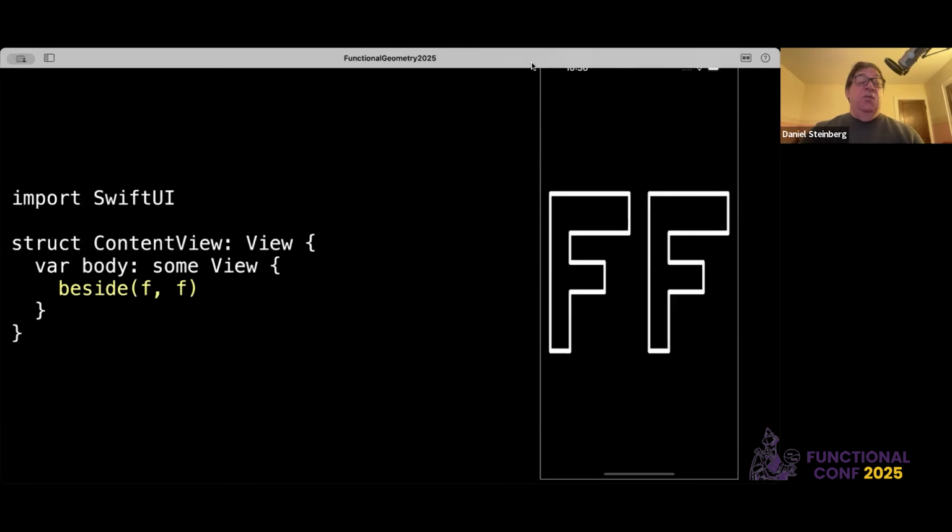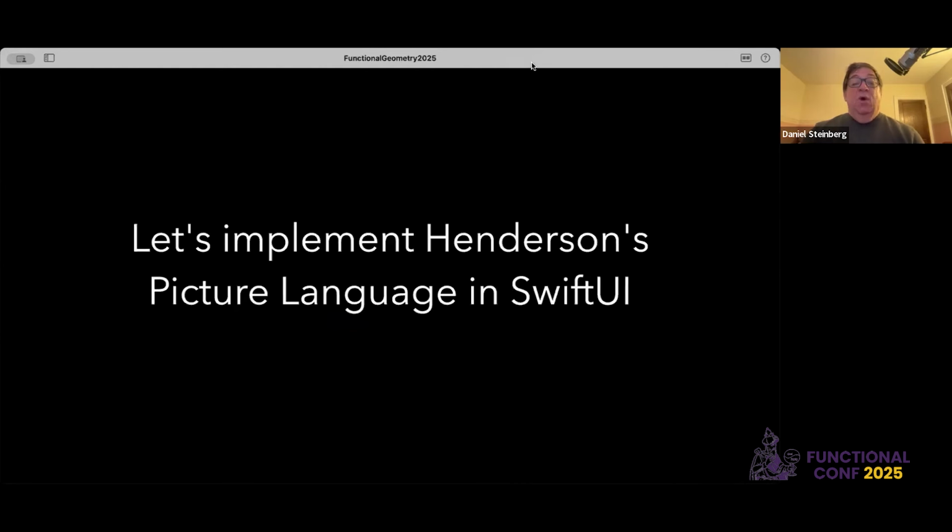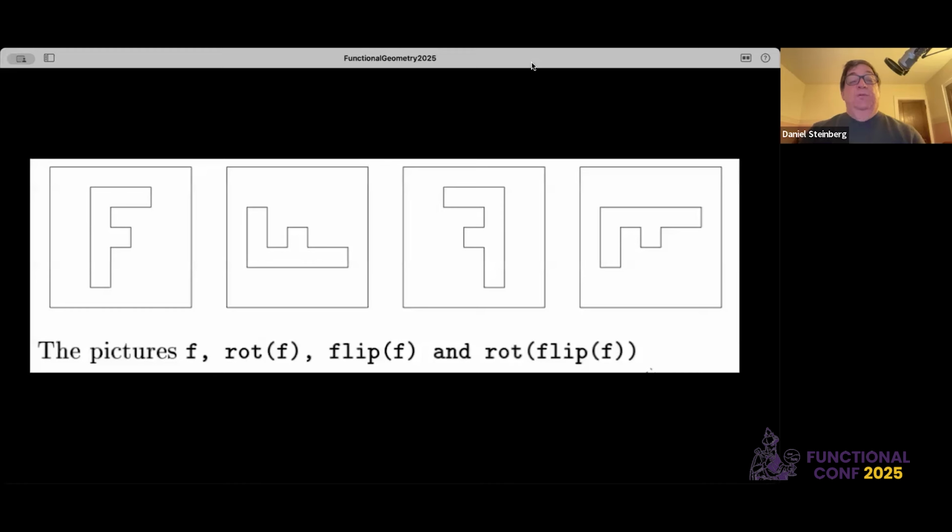Not quite the syntax I want. This is the syntax of the 2002 paper, though. So I feel we've made some progress here. I want to implement Henderson's picture language, but I want to do it in SwiftUI. SwiftUI is going to let me do this pretty easily without building all my combinators. I'll get them for free in a way from SwiftUI.